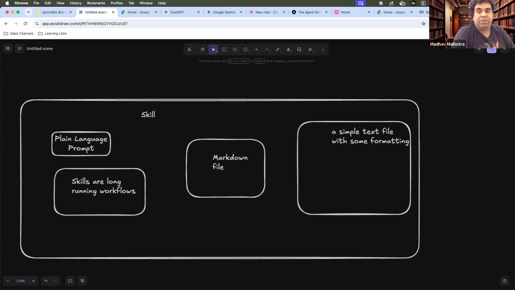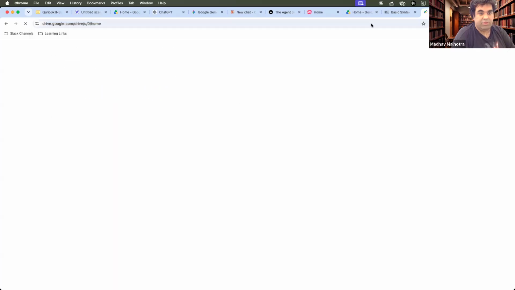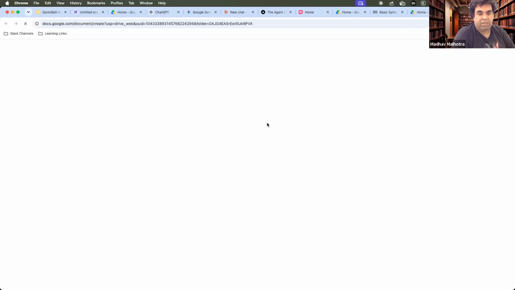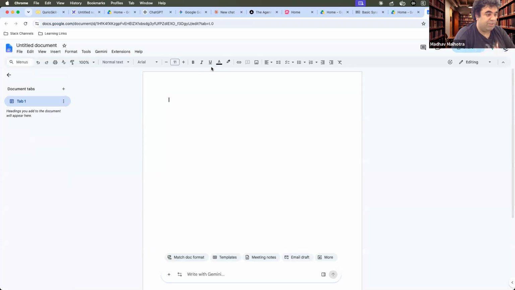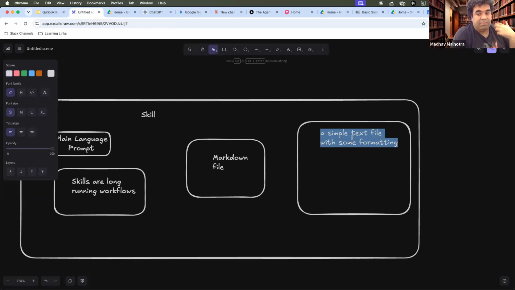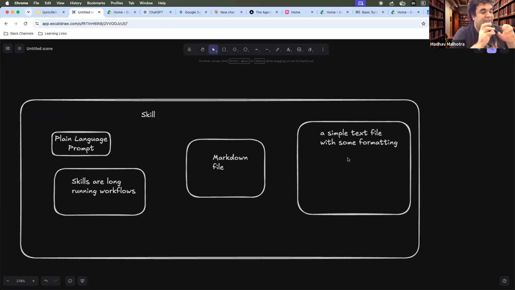Now, you know how when you are using Google Docs, let's say I go to Google Drive and I create a new Google Doc. And when you create a new Google Doc, you are able to do all of this stuff, right? You can make it bold, you can create a heading. There's a lot of stuff that you can do. That's the same concept with the Markdown file. A Markdown file is a simple text file, but it has some very bare bones formatting that you can do in it.